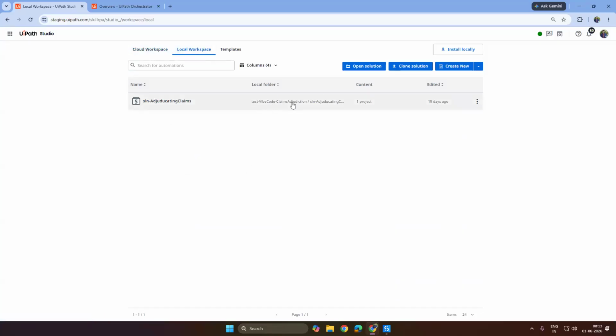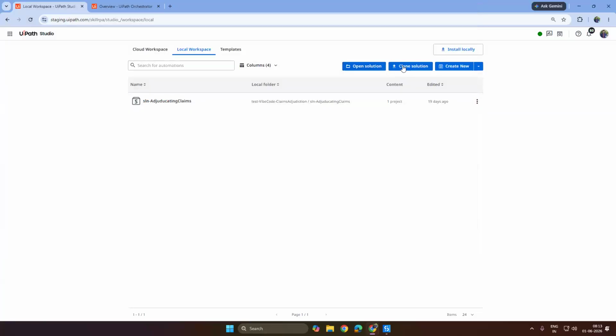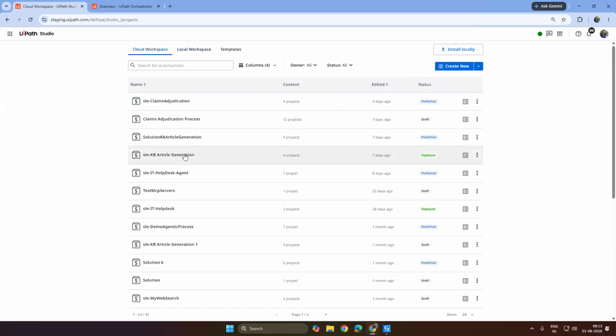So we will be having where it is actually getting stored as well, right? So for example, I'm just deleting this, remove. I cannot delete it. I need to delete it from local. So there is an option to open the solution. We can open it from here, whatever solution we will be having, and we can download as well. So here is the cloud workspace, which we have.